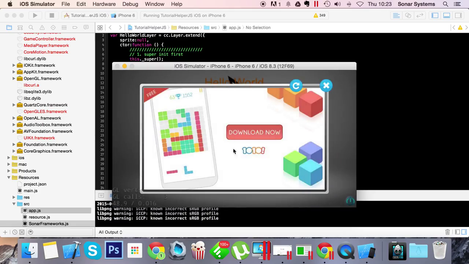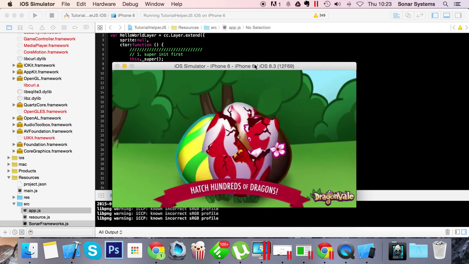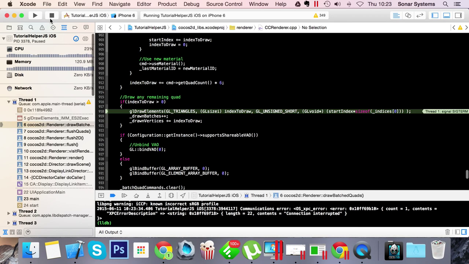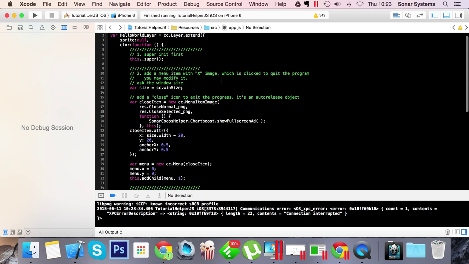That game is actually good, 10/10. So there we go, there's our full screen ad. If I were to click it again, it shows a different ad. So let's just turn that off. That just crashed because the way I closed it didn't close it properly.